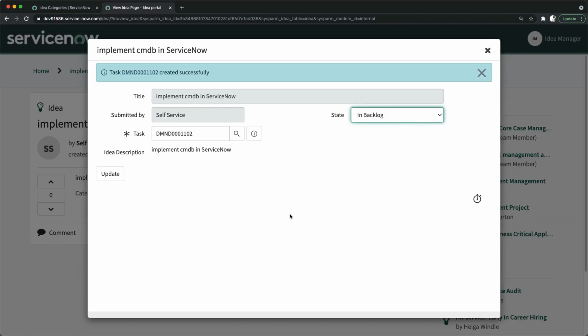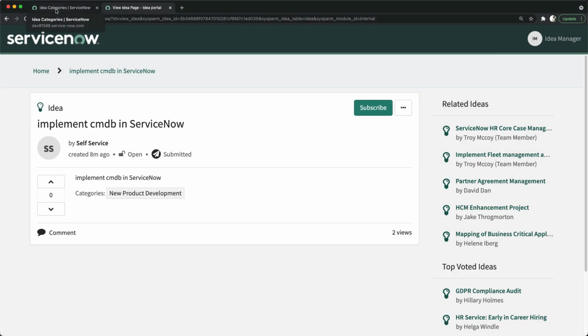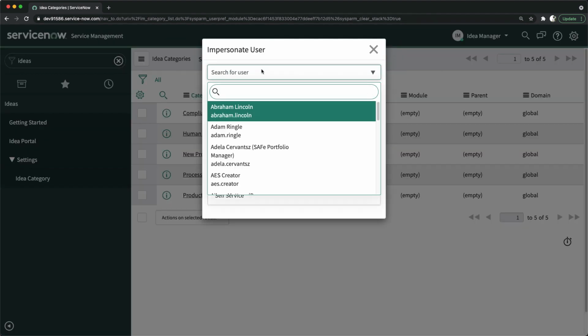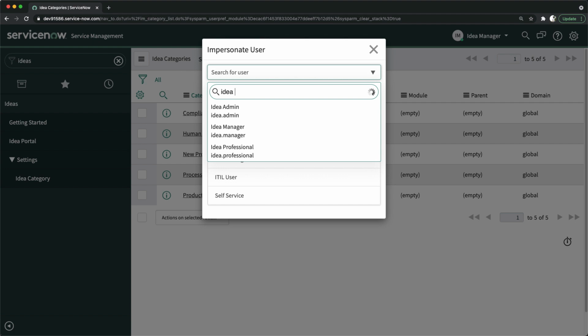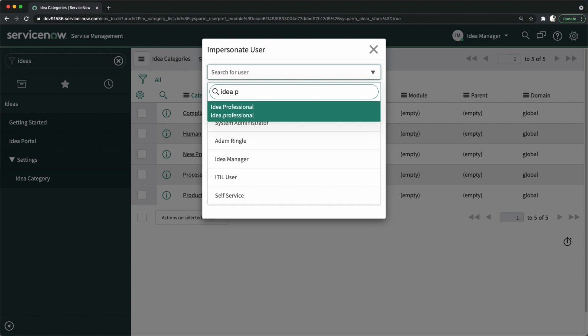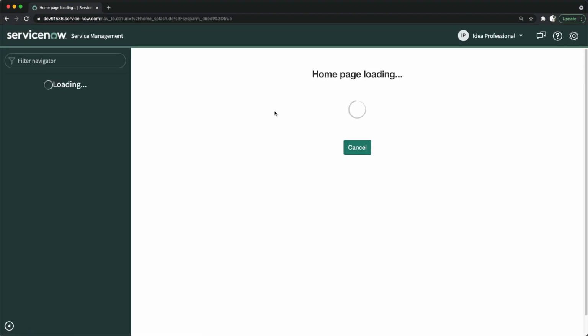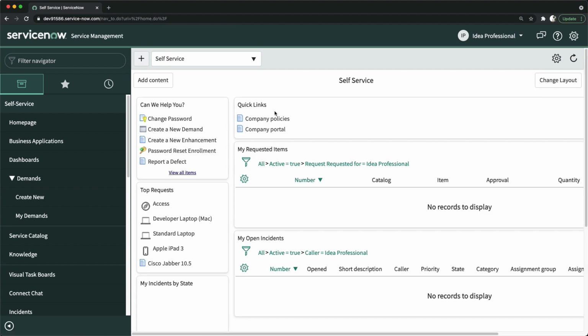So let's go to my instance again, and I will just close this, and close this one as well, and we will impersonate the idea manager professional, that is idea professional. So we have idea professional. I will click on this. Now this will impersonate the idea professional user who has the idea manager professional role.